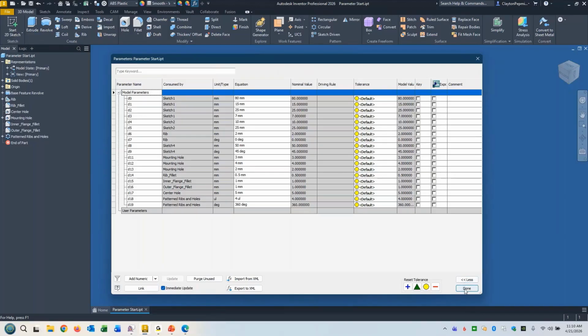So the first thing I'm going to show you is how to add a little bit of intelligence into this panel. Because right now, if it wasn't for the Consumed By section, I couldn't even tell you where half these dimensions are used. Little hint, I did not build this part. I just happened to be using it for a demo. I have no idea who built this part.